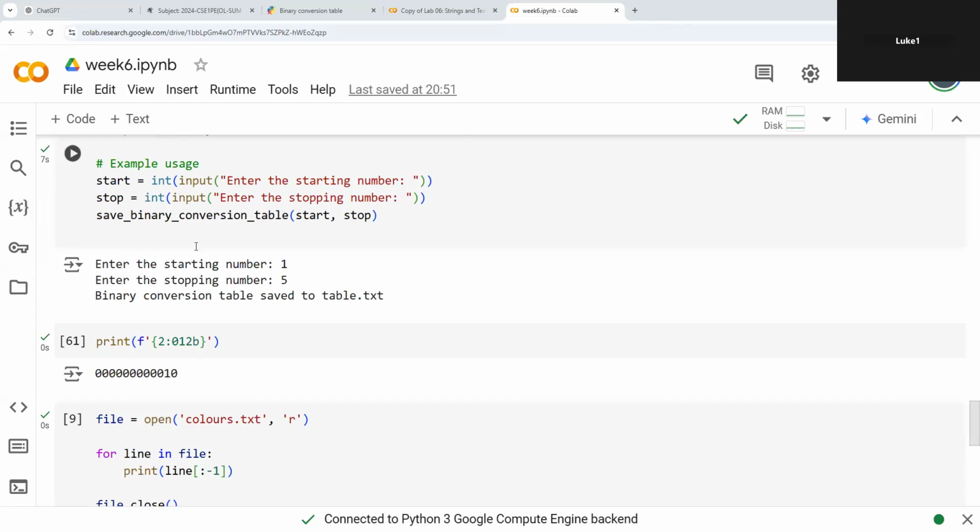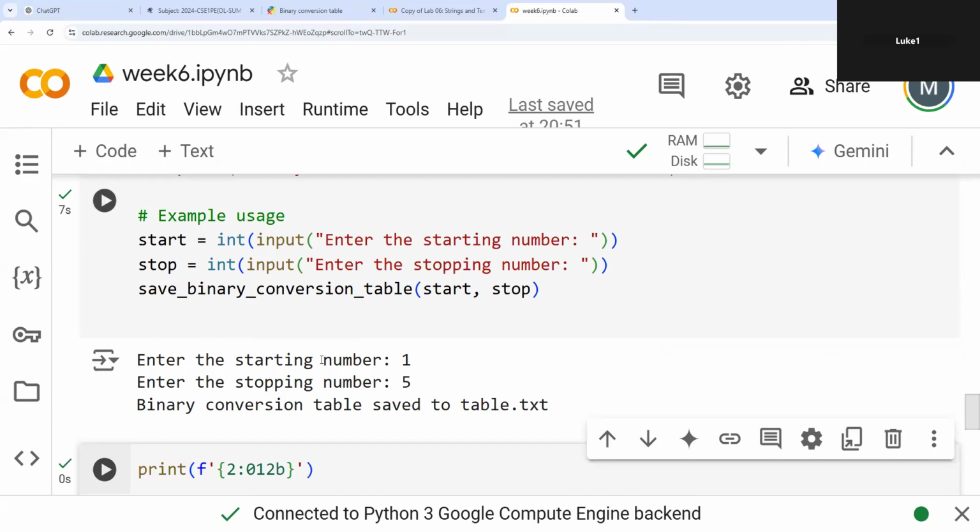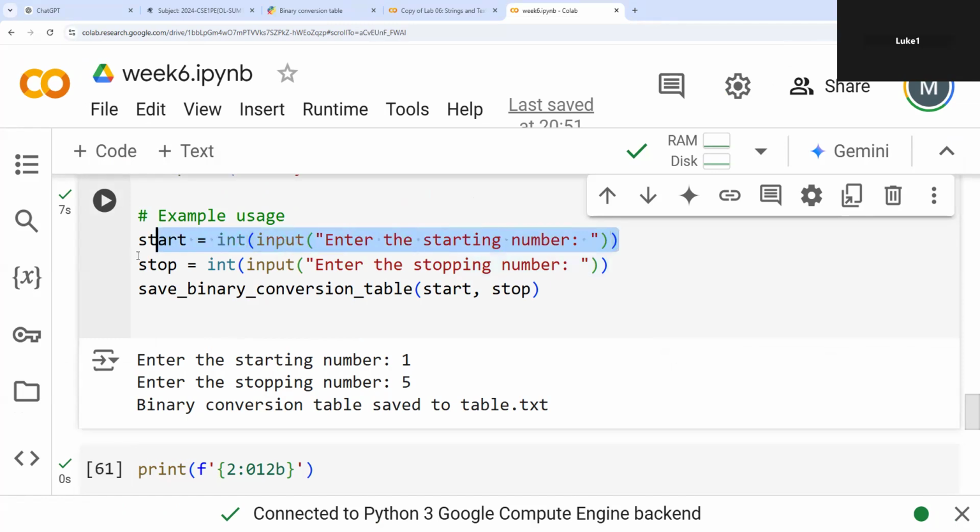Okay, so for example, the code is entered the starting number. So if you look at here, enter the starting number. So definitely it is using the input, and enter the stopping number. Then probably the start you can take this way and save the binary conversion number from start to stop. So in this particular function, you have to define this function at the top here, in which from start to end number you need to transform.